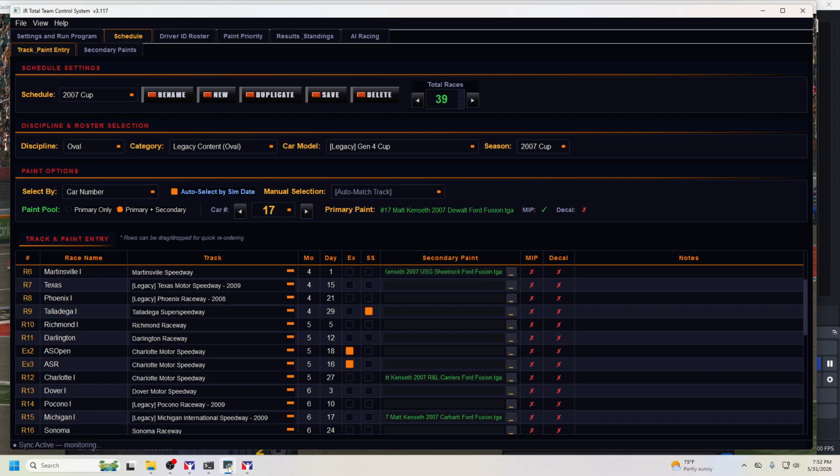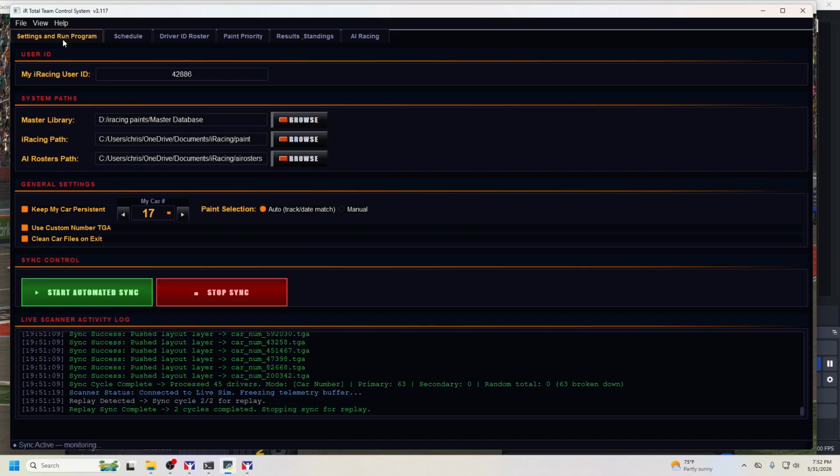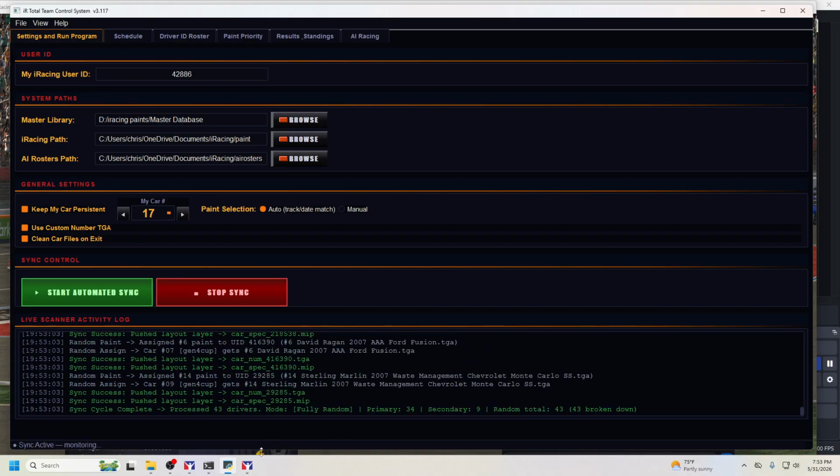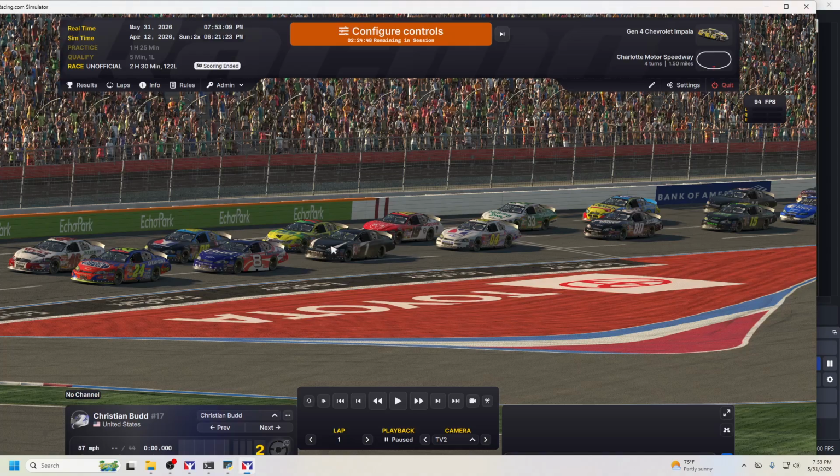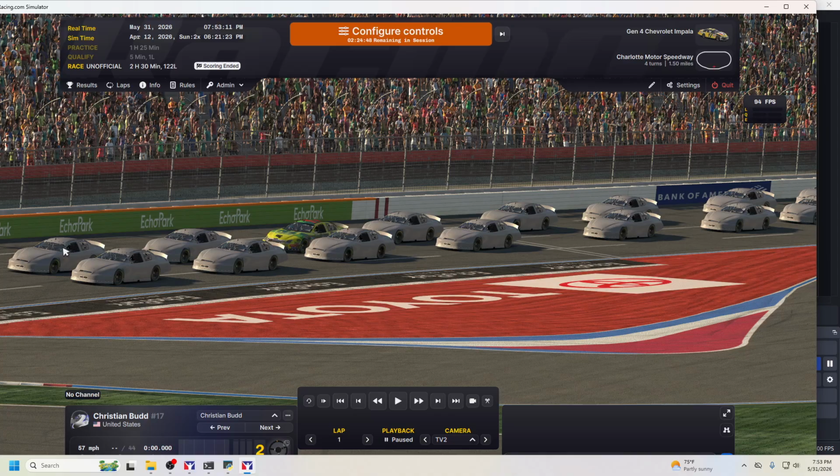But we can also do this, and we could just set it to do fully random, and then we'll go ahead and start that automated sync. All right, and everything's loaded in. So then we refresh again, and now it's just going to apply the paints. Now it's going to keep mine persistent because it wants to keep that 17 car the same all the time. But now it's just going to apply random paints, primary and secondaries, to random cars throughout the field.